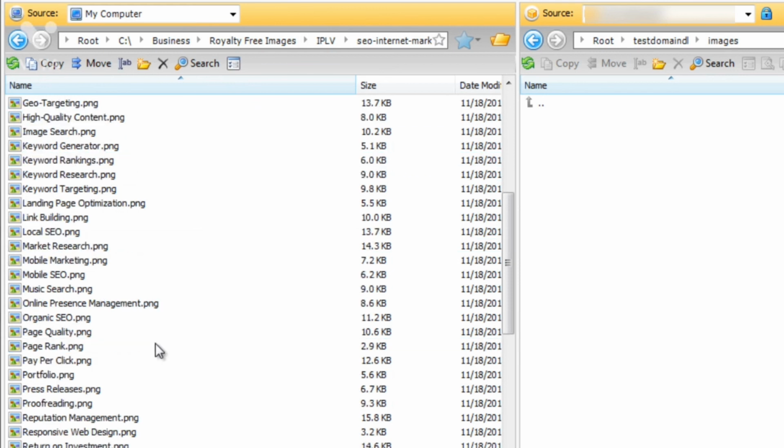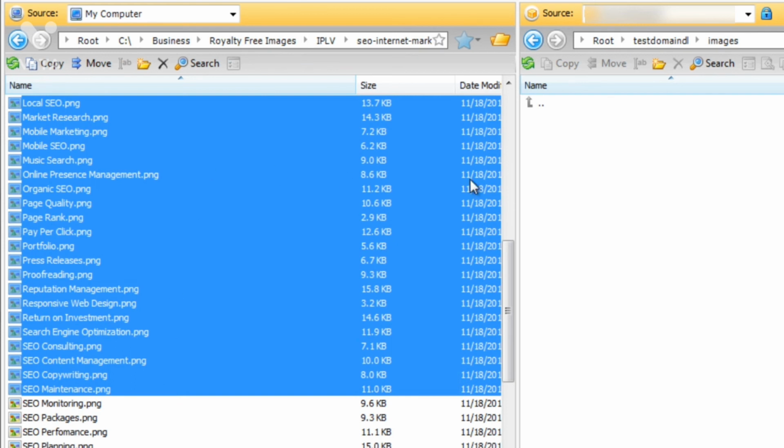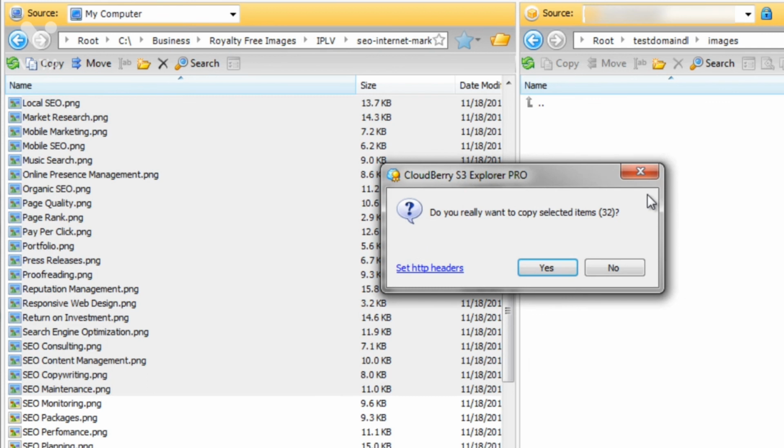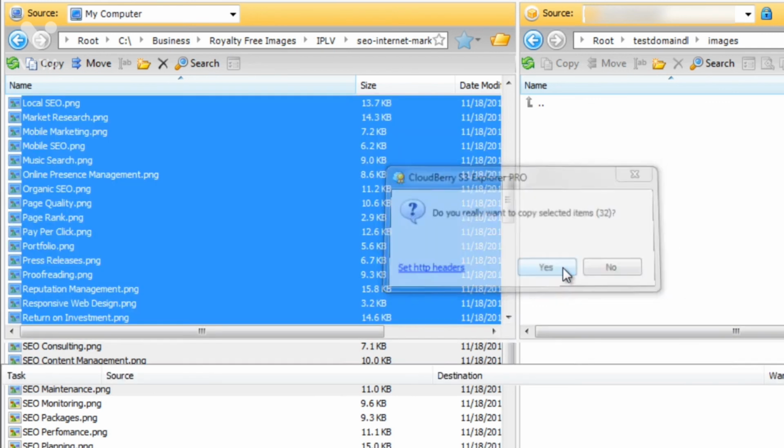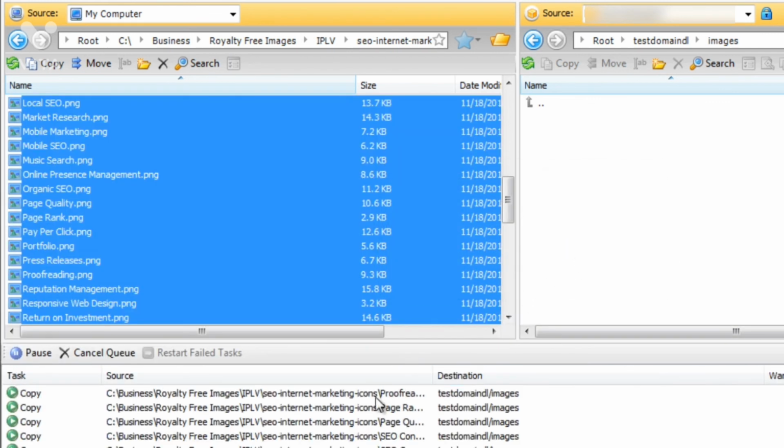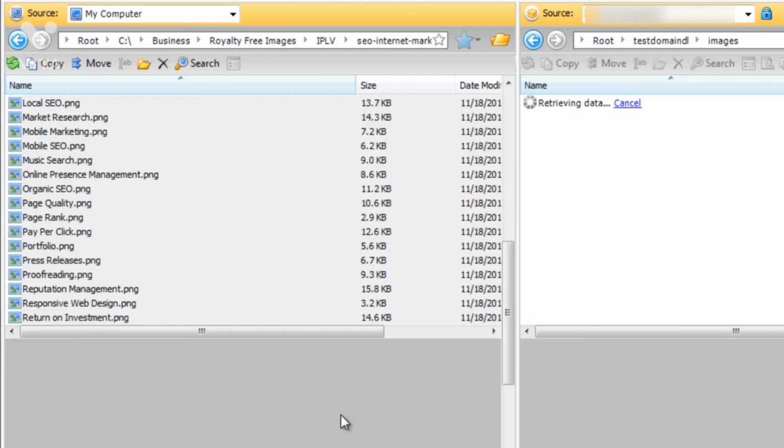Now, of course, when you want to transfer them, you simply click left on your mouse and you click it. You don't let it go yet. You drag it over here and then you let it go. And then it says, do you really want to copy these files? Yes, I do. And as you can see, the process is being uploaded.